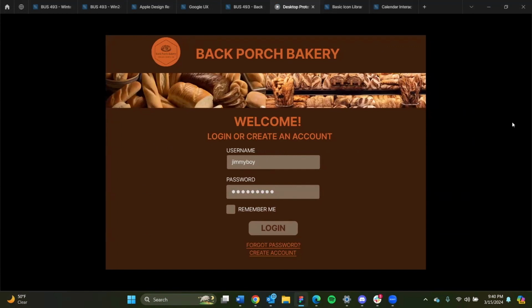Okay, here's a quick run through of what a user will see when first entering the app on their desktop. So when they first open the Back Porch Bakery app, they are brought to this first screen where they are asked to either log in or create an account.